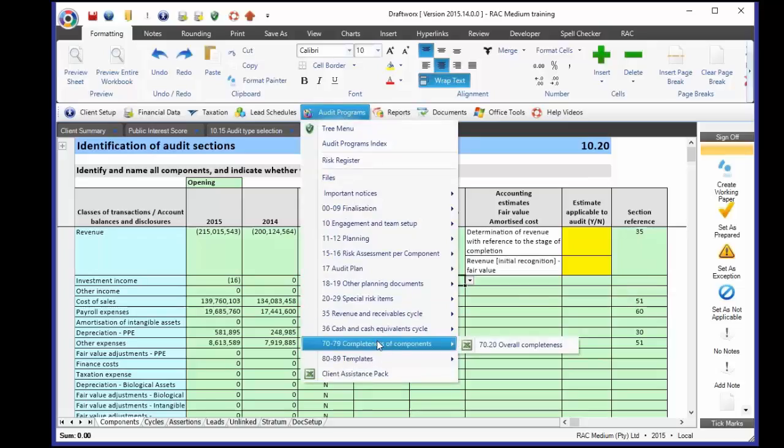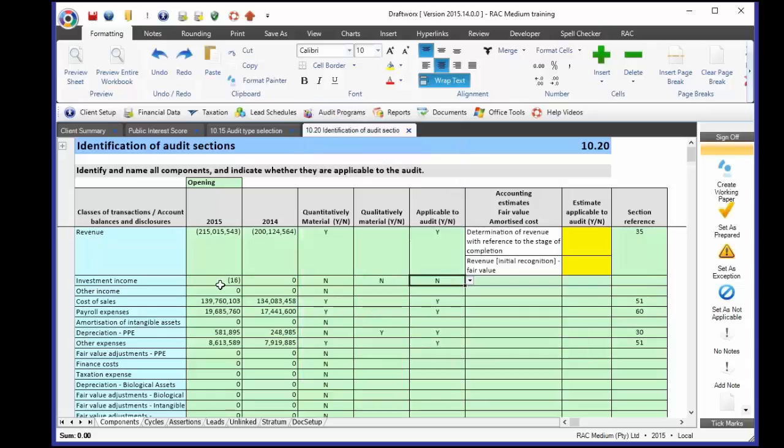And we have this completeness of component section, which we'll get to towards the end of the training. And in this working paper, we go and look for these little balances that we maybe said are not applicable to the audit, and we go and just confirm their completeness. If you think about it, if that balance is supposed to be 0, that's the maximum overstatement that you can have for investment income, is that it's 16 rand overstated.